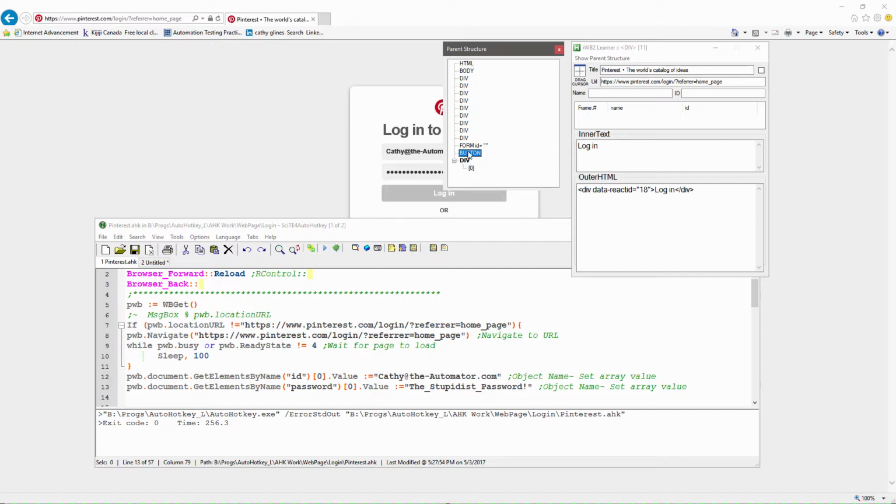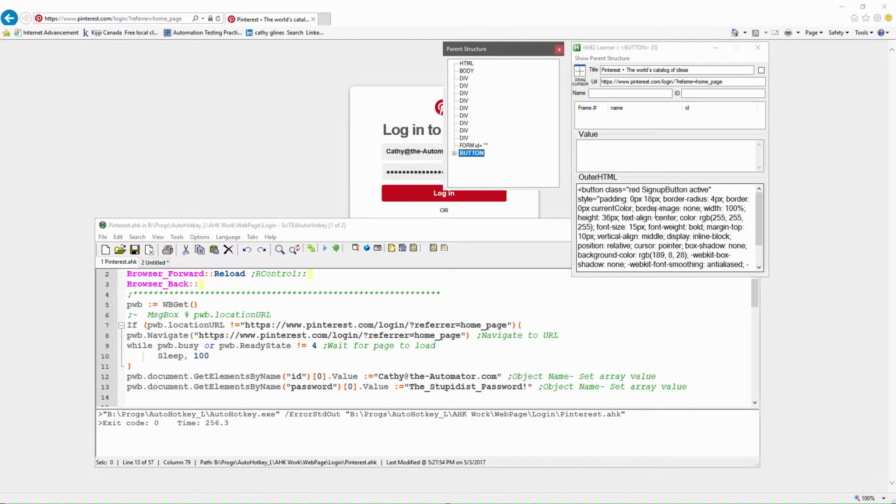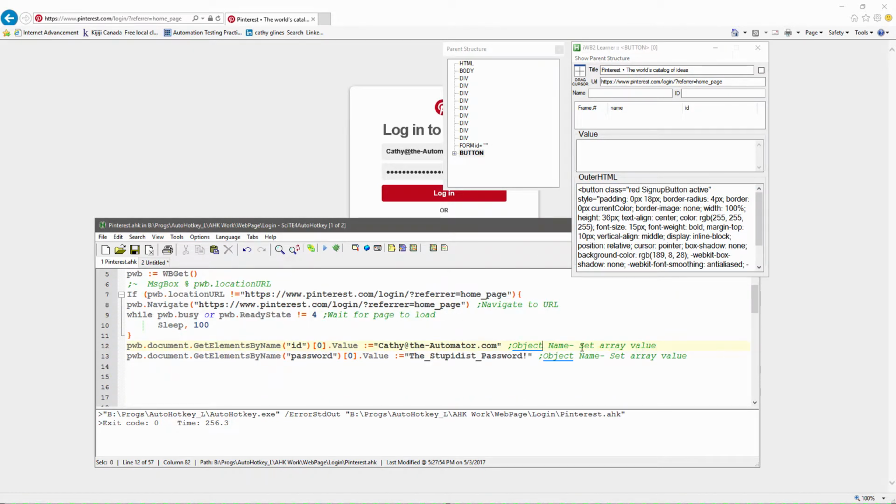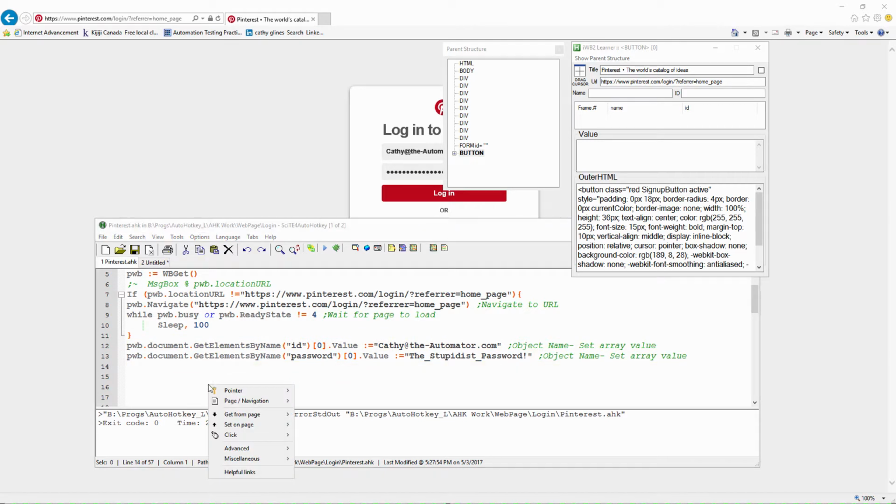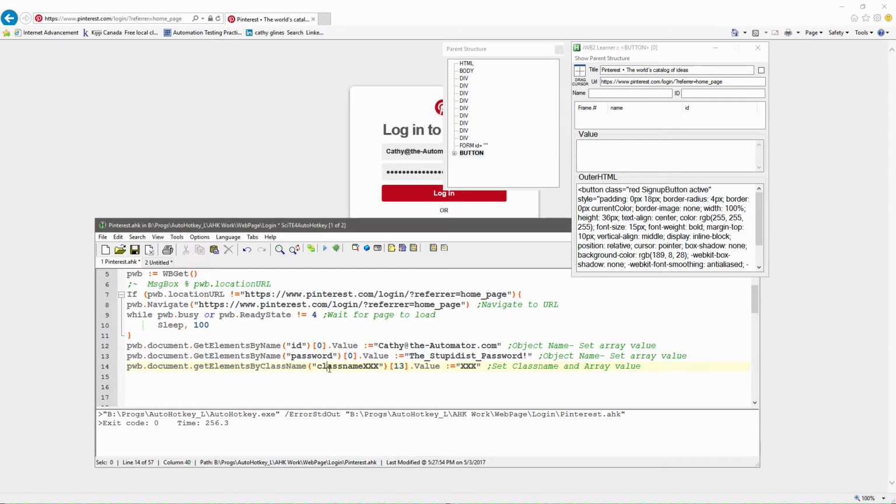Let's go up to the button. And let's see, button class. So here is class. And so red sign up button active. Let's give this a whirl. So I am going to come in here, set on page, set class name array, put in this as the class name, and this is an array.